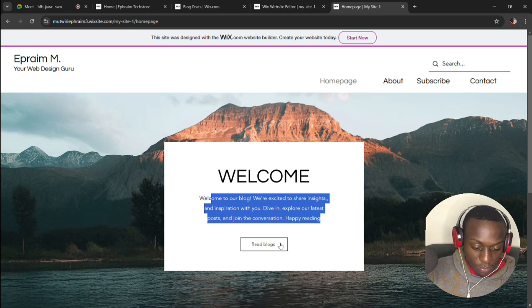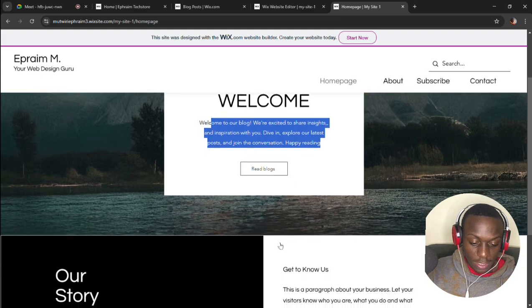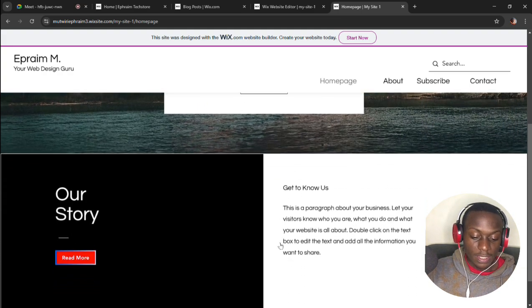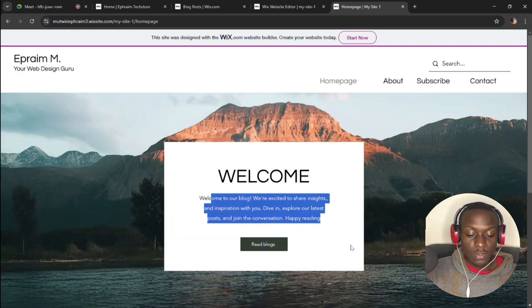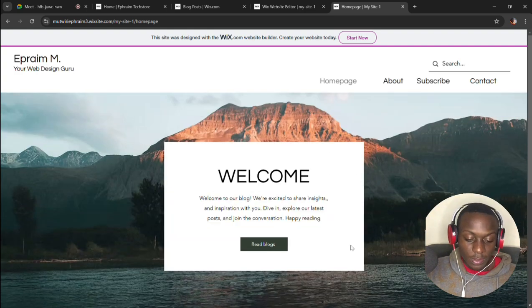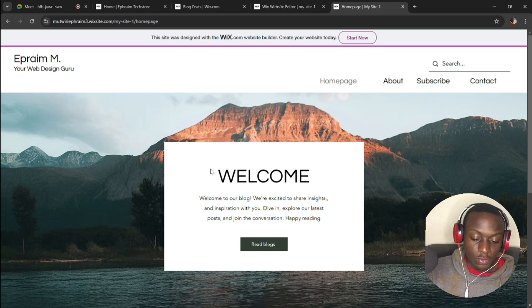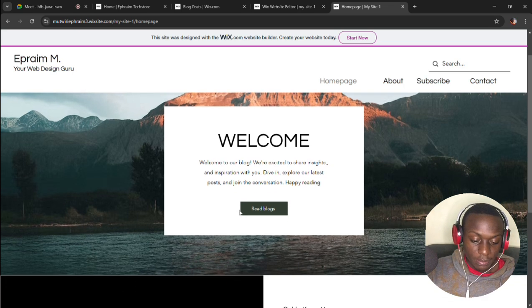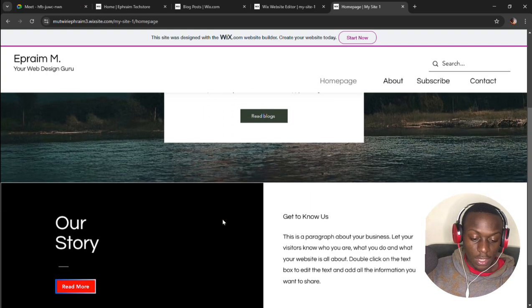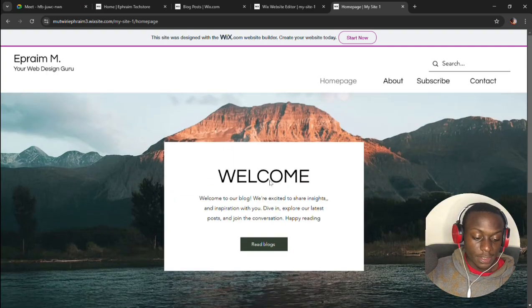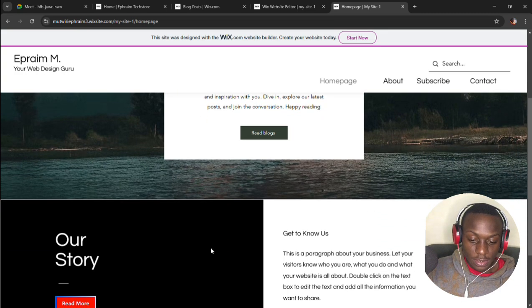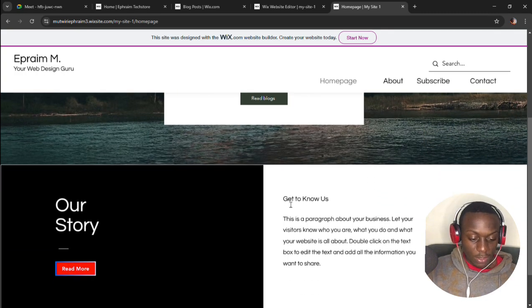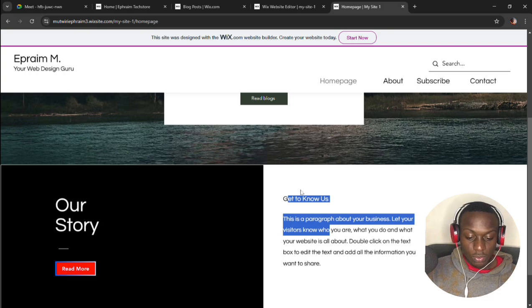You can see whenever I touch on it, it changes the color a bit. That's the hover effect. Now I have this simple section, the about us, where the user gets to learn a bit about us. For example, the user has just opened the website and sees this read blog, and then wants to know a bit about us. So we scroll a bit down, and now you can see our story. You get to know us.